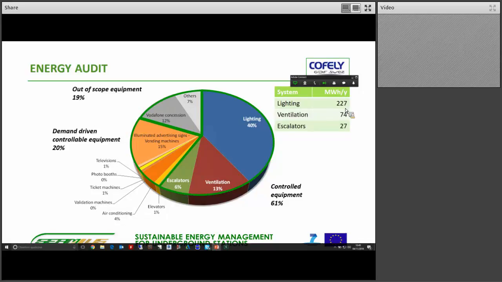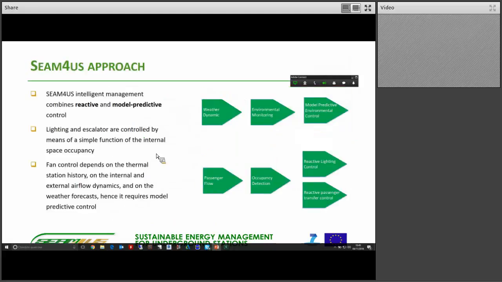As a total, we controlled 24/7 in lighting, 74 megawatt hour per year for ventilation, and 37 for the escalator. So this is the energy audit.